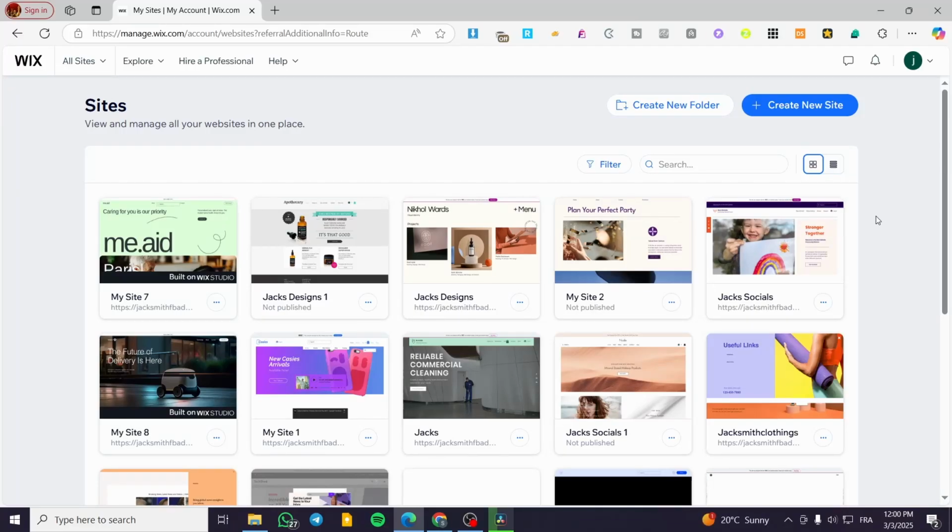Hello guys and welcome to this new tutorial. In today's video, I'm going to show you how simple and easy it is to add or delete a header, footer, or a menu, whether horizontal, vertical, hamburger, or any type of menu, in your specific website in Wix. The process is going to be very easy and very simple.